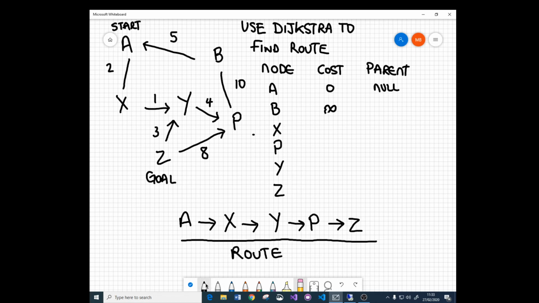I'm just going to start again. Put all my infinities in, just to see what happens when we can't make the route. I've not seen a question that was like that, but it'd be a good question to give you.